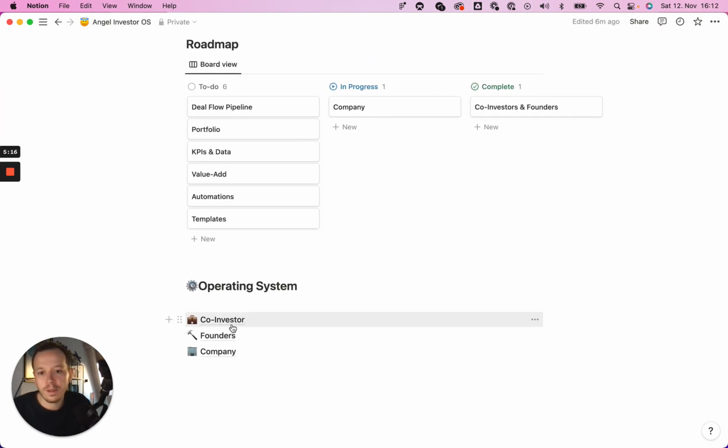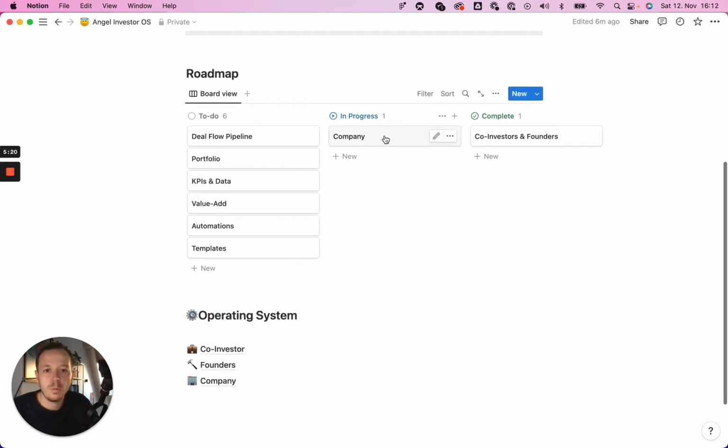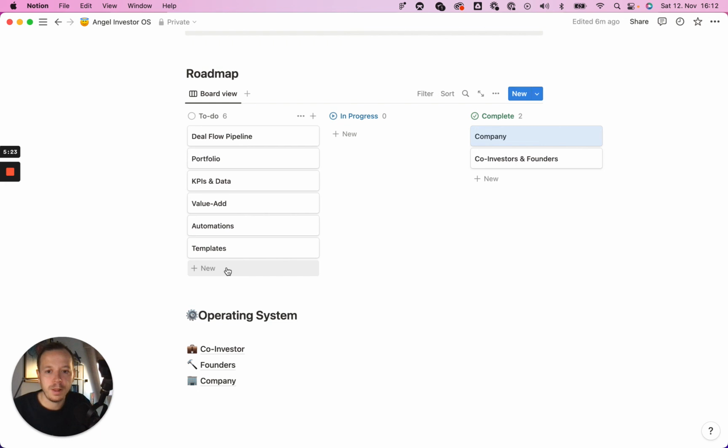And now we have created the co-investors, the founders, and the company, and we can move that over and start building the deal flow pipeline in the next step.